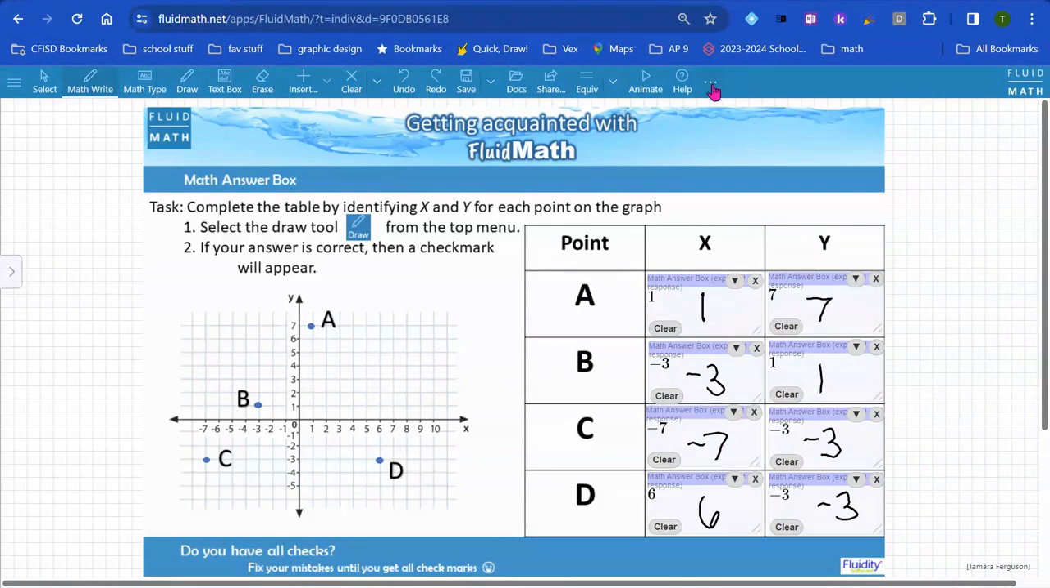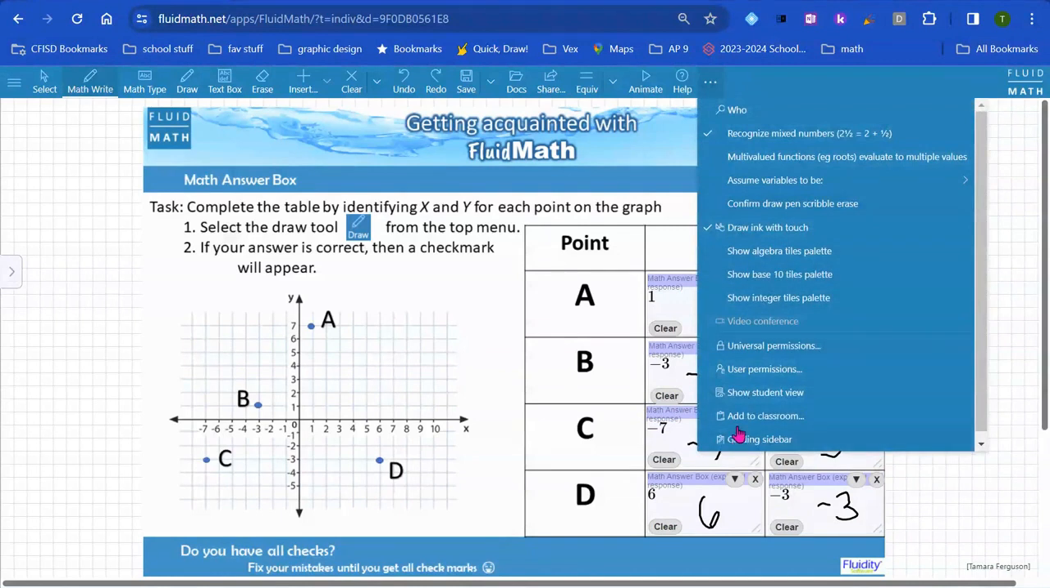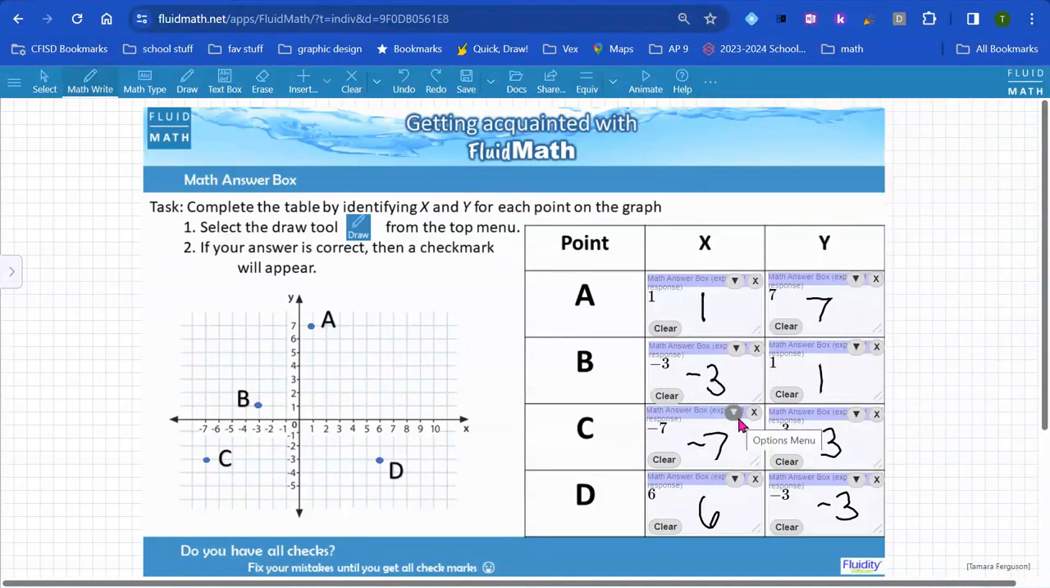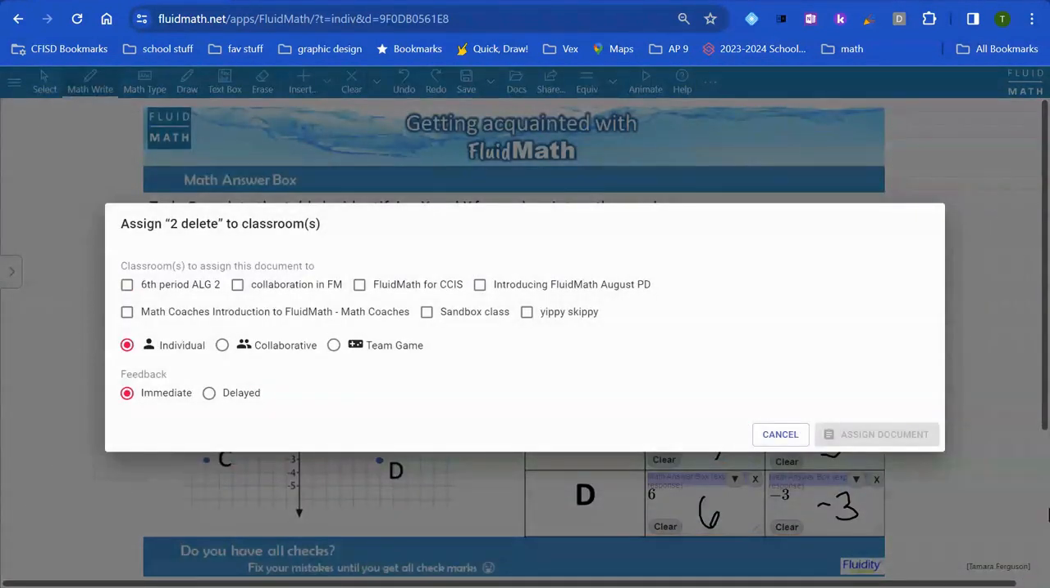Your next step is to assign this document to your students. You will need to choose whether or not you want your feedback to be immediate, which is important for student learning because it immediately tells your students whether or not they are correct. Or you'll need to choose for delayed feedback, which might be important during some assessments. That means students don't get that feedback of whether or not they're right or wrong until you return your work back to them.